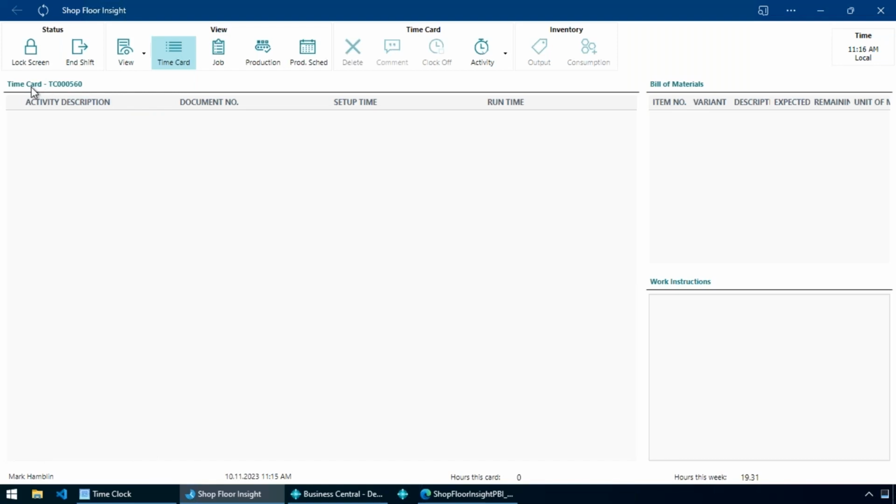And it shows me my time card for the day. My time card is blank because I haven't done anything yet this day. This is the first time I've clocked in for the day at 11:15. I haven't done anything yet, so there are no activities to show.